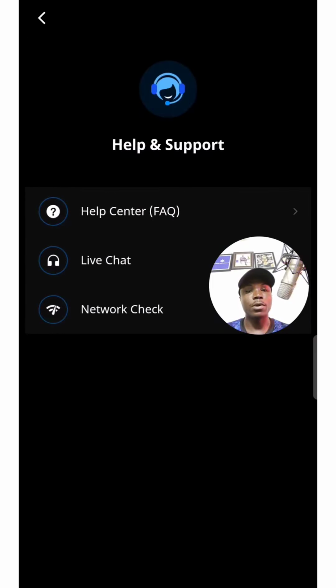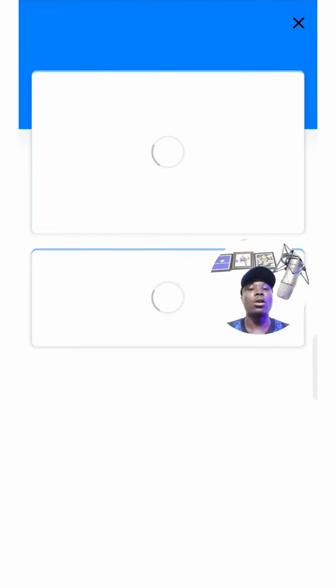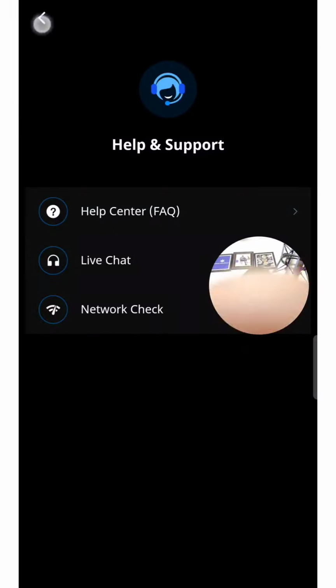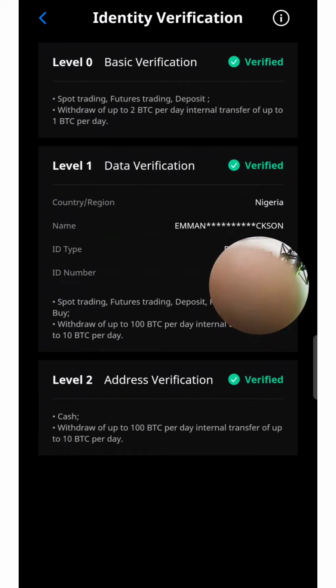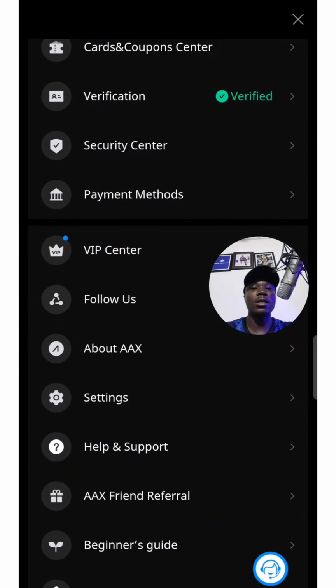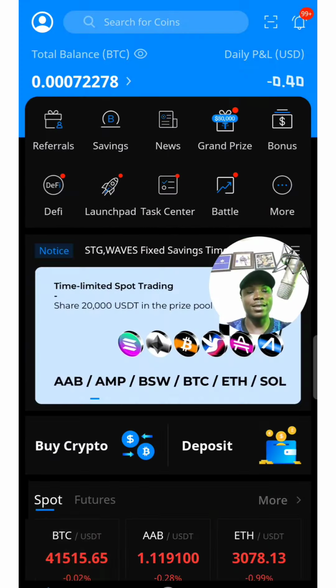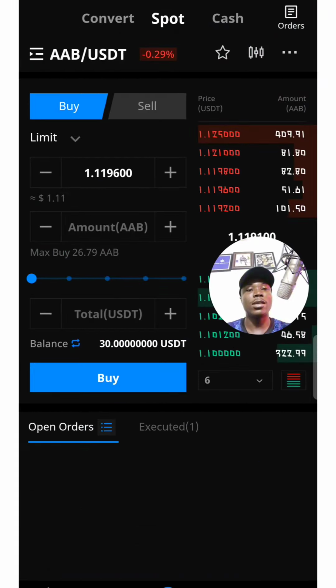Go to support, chat them up, live chat, say you want to be a merchant, and the form will be given to you, you fill. But first thing first, before you can be a merchant, you must complete the level 2 verification, that's address verification, so that in case you want to scam someone of their funds, you can get arrested. Yes, so you have to do that. So let's go back to the video.